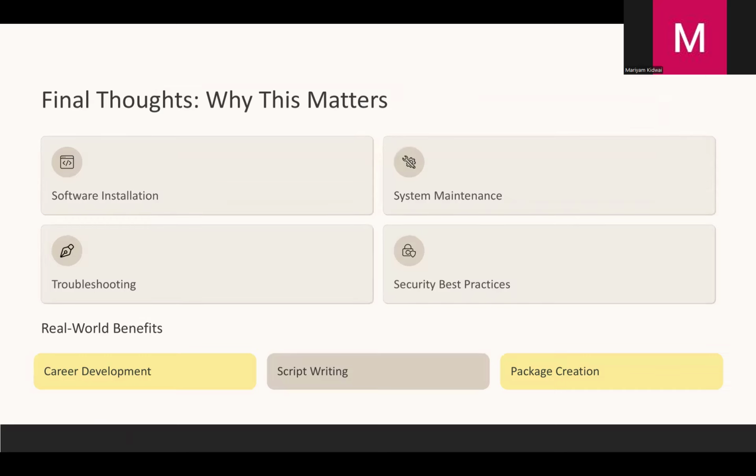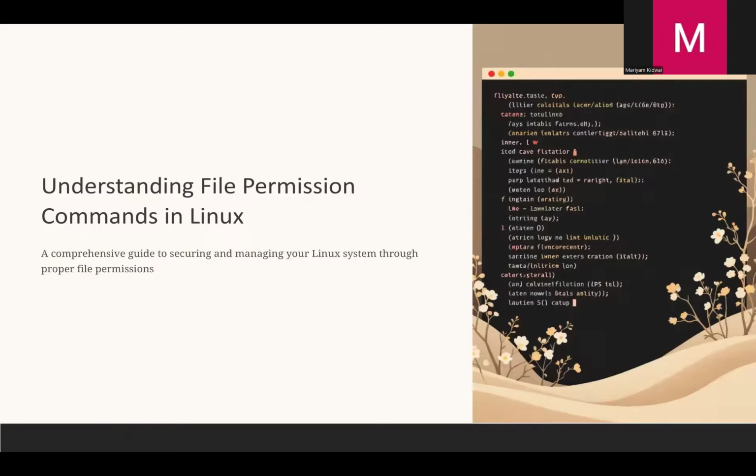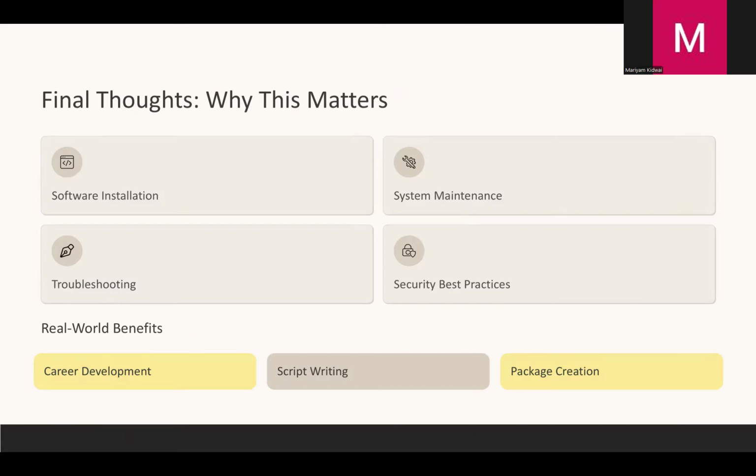All right, so why does this matter? Understanding the Linux bin directory structure is fundamental to effective system administration, software development, and troubleshooting also. This knowledge goes beyond memorization. It's about understanding the reasoning behind Linux organization and how it impacts your daily work. For software installation, knowing where to install programs prevents conflicts, ensures proper permissions, and makes software management predictable and maintainable.